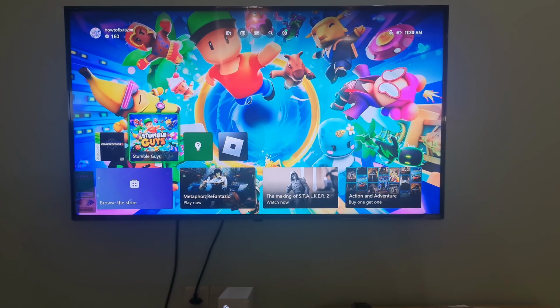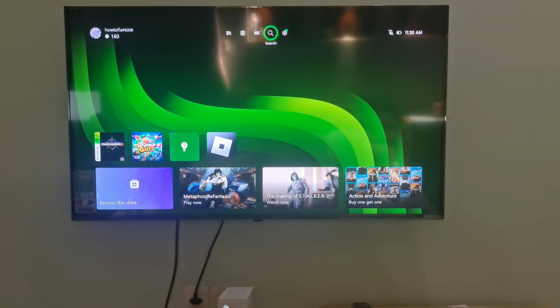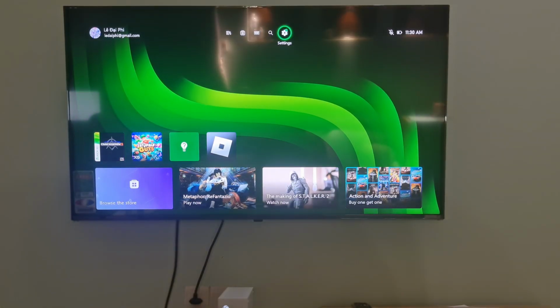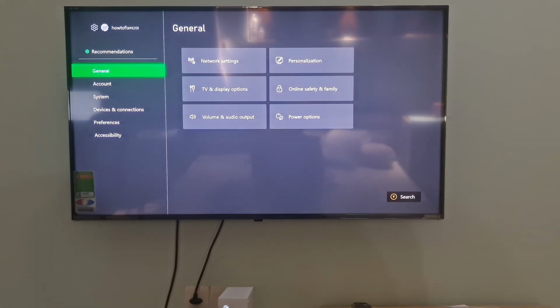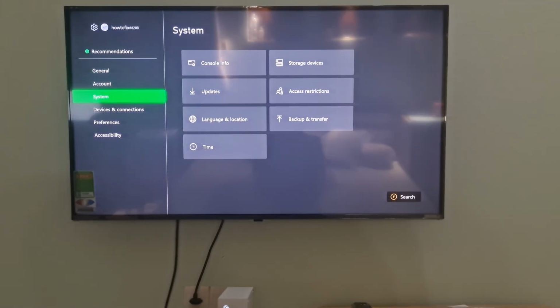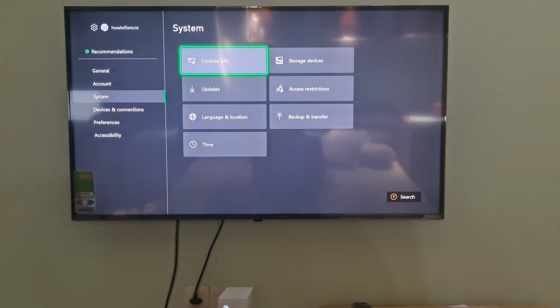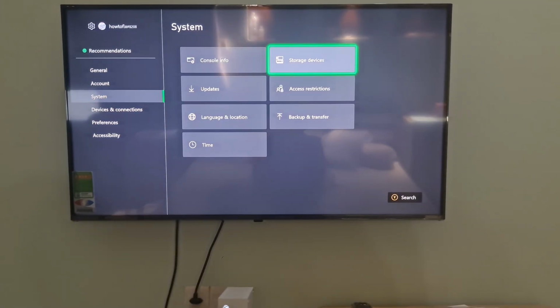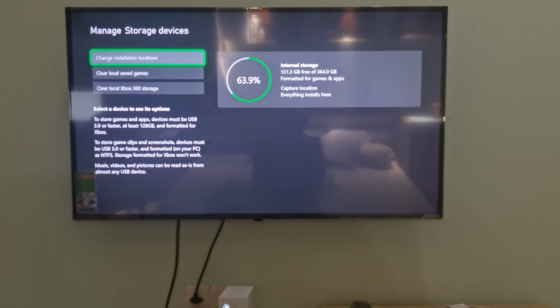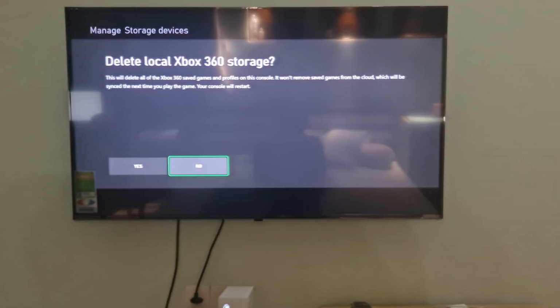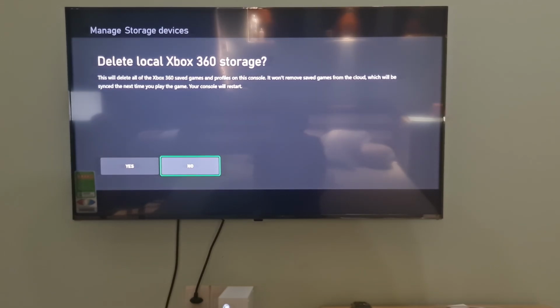Method 6. Clear local Xbox 360 storage. For Xbox Series X users, we need to go to Settings. Go to System. Go to Storage Devices. Select Clear Local Xbox 360 Storage. This will delete all of the Xbox 360 saved games and profiles on the console. Once done, try to launch the game, then re-download the profile, then check if the problem is fixed.